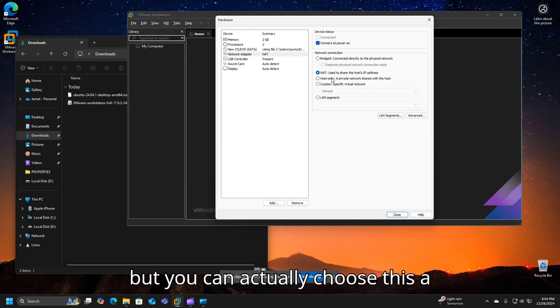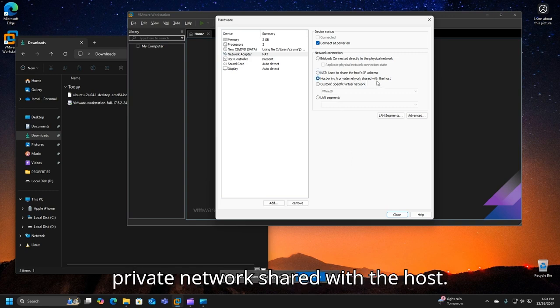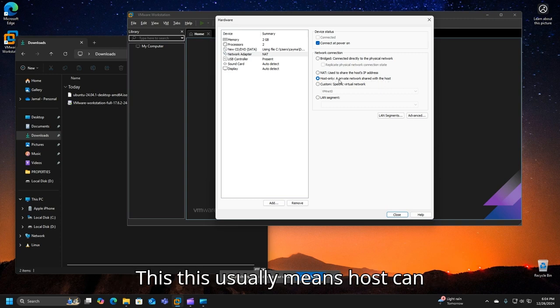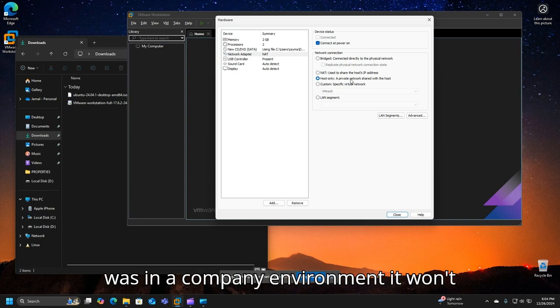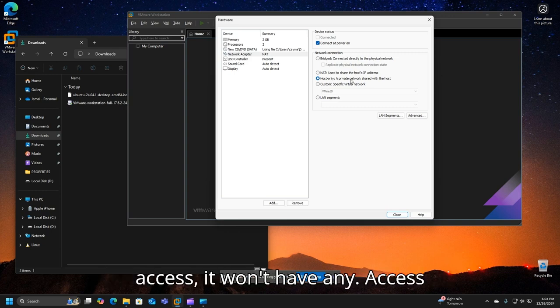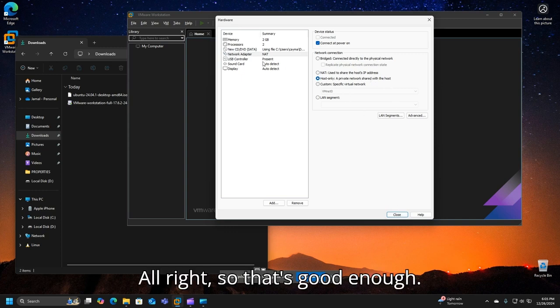But you can actually choose a private network shared with the host. This usually means the host can access it, or the virtual PC can access the host, but that's it. It won't get on my private network, nor, if this was in a company environment, will it have any access to the company network. This is especially good if you're testing a server. All right, so that's good enough.